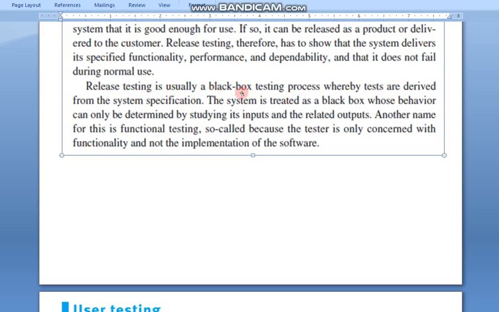Release testing is usually a black box testing process whereby tests are derived from the system specification. Okay, the system is treated as a black box whose behavior can only be determined by studying its input and related output. So how can we study the behavior of the software? We will check how the input it is taking, how the output it is providing. By checking all this, we can know whether the software is working properly or not, or working according to the customer's requirement or not.